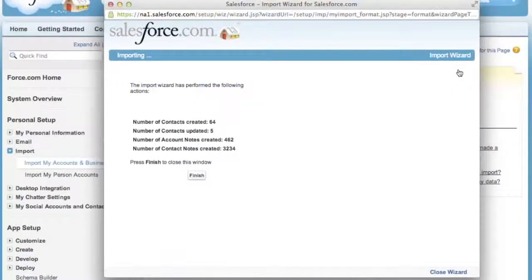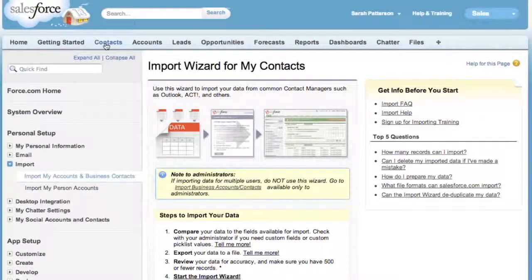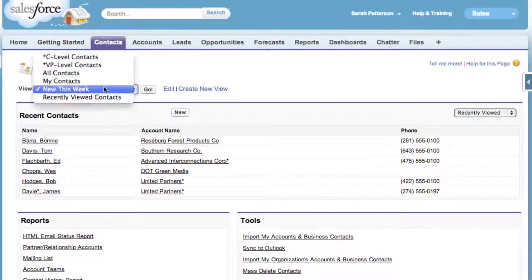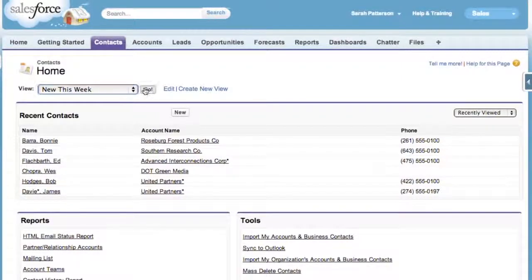Salesforce will let you know how many new contacts and accounts were created. And if you close out of the Import wizard, you can go to your Contacts tab and then select the New This Week view to see the contacts that you just imported.